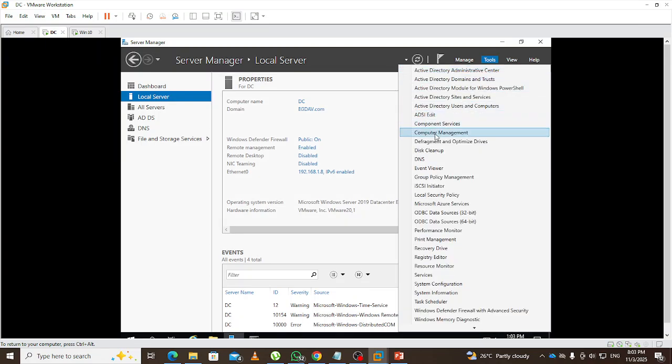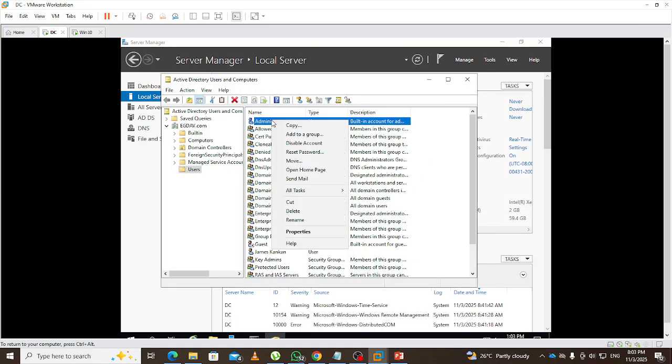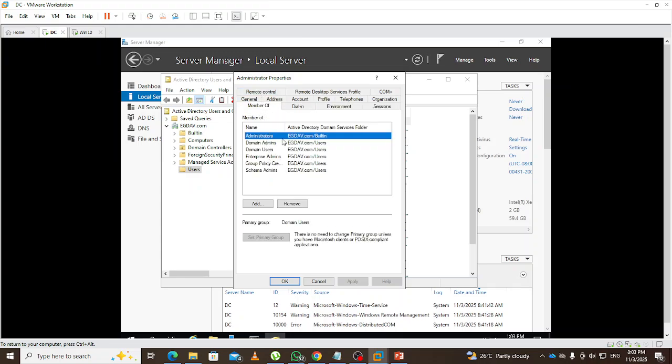So we go back to Active Directory Users and Computers. I want us to check for the membership of the administrator. So here you go to Member Of, and you can see that the administrator is part of the Administrators group, is part of the Domain Admins, and is also part of the Domain Users. We have the Enterprise Admins, the Group Policy Creators, and the Schema.